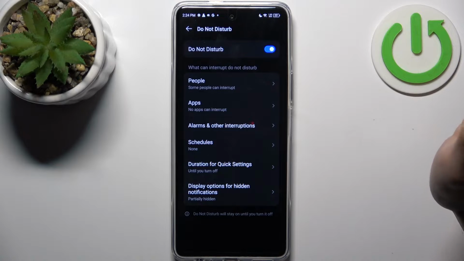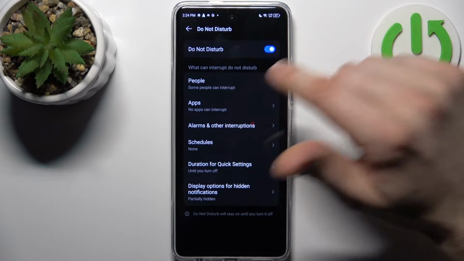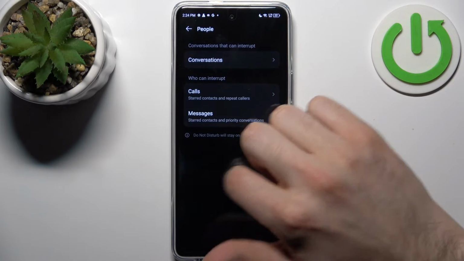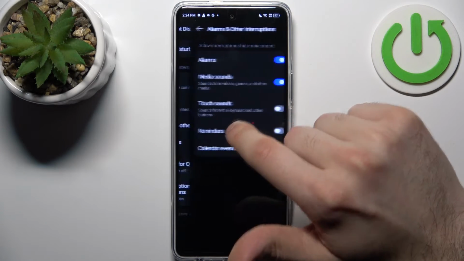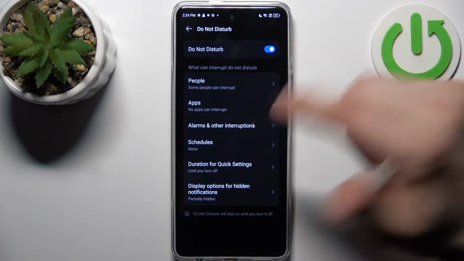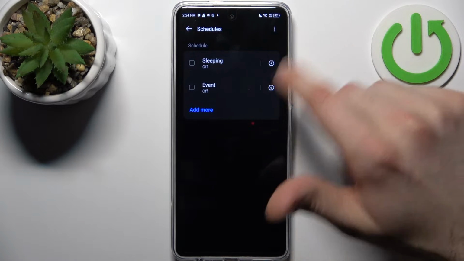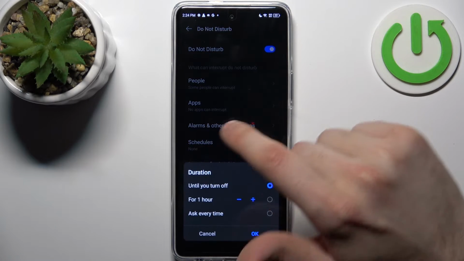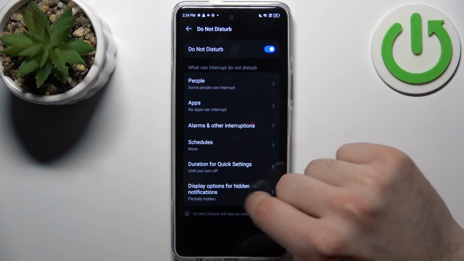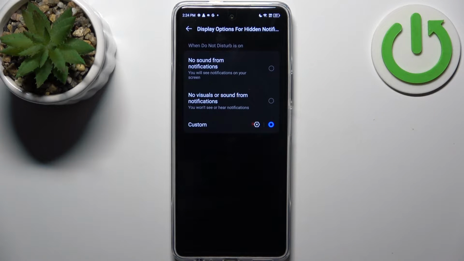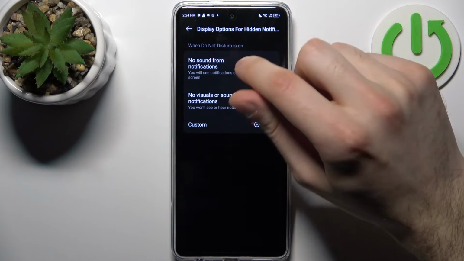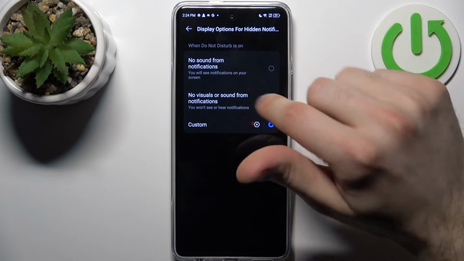For example, you can add interruptions to this mode. It could be people, it could be apps, it could be alarms and other interruptions. You can also set up a schedule for this mode. You can set the default duration of it, and you can choose display options for hidden notifications, like you can only hide notifications, hide sound from notifications, or you can hide sound and visuals.